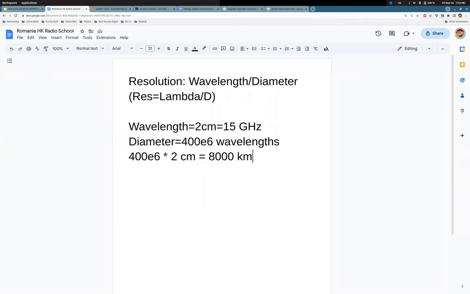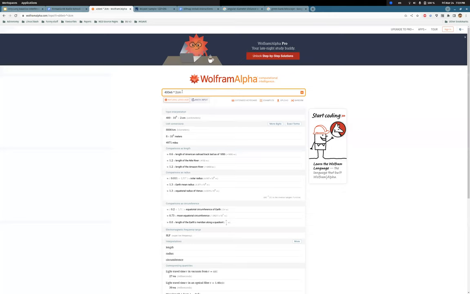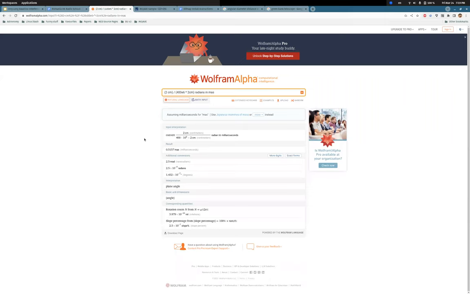So what's our resolution? Lambda is 2 centimeters, right? That's our wavelength divided by 8,000 kilometers. So it's pretty convenient. We can do this in Wolfram Alpha, which is pretty awesome. It does all these sorts of things. So it's going to be 2 centimeters divided by 8,000 kilometers, which is 4,000 times 10 to the 6 times 2 centimeters. And it actually gives the answer in radians and in milliarc seconds. And there you go. Wolfram Alpha is nice. It converts all your units for you.